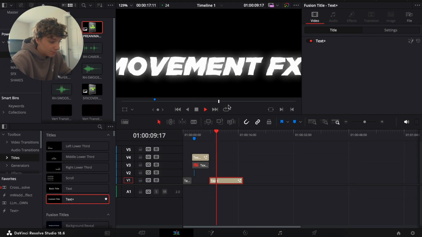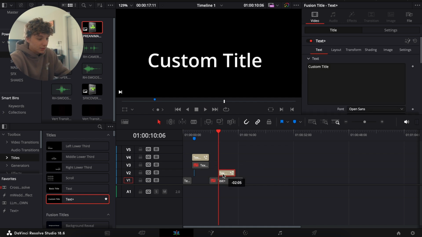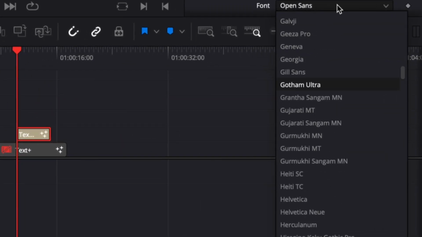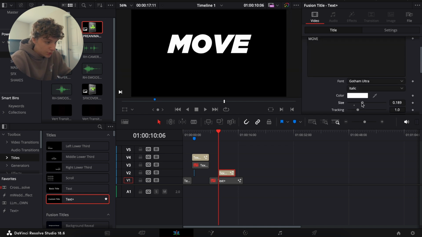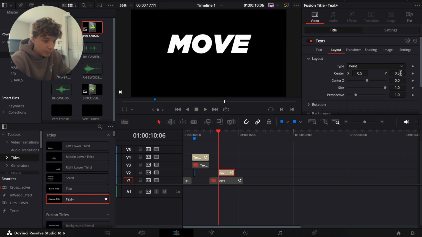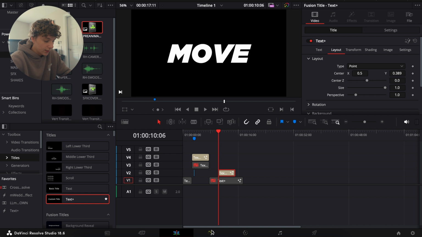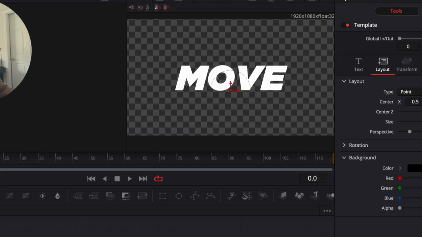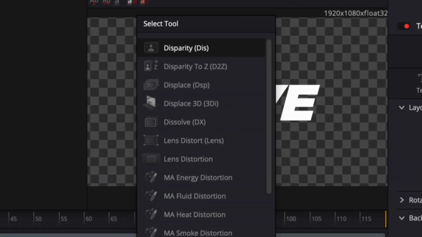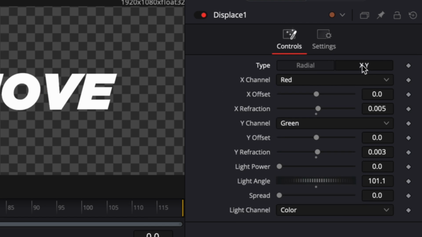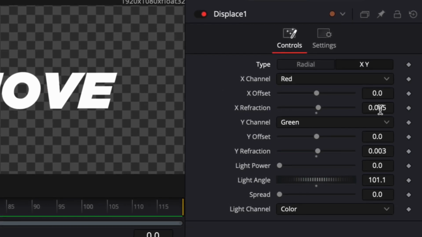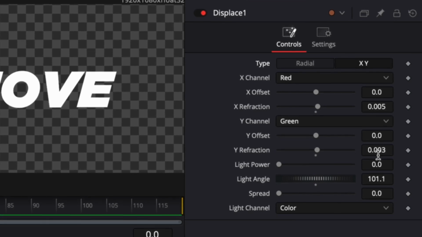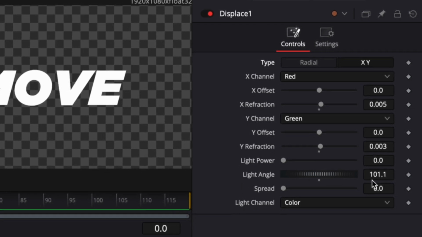As you can see, the text is moving around. Dragging in a text plus, we're gonna do Gotham Ultra as the font, and we're just gonna type in move. Now what we're gonna do is just zoom it up and essentially center the move and go into the Fusion tab. Now under the template, we're gonna hit Shift Space and search for a displace. Now we're gonna come over to the type and choose XY. We're gonna turn our X to about 0.005, our Y to about 0.003, and our light angle at 101.